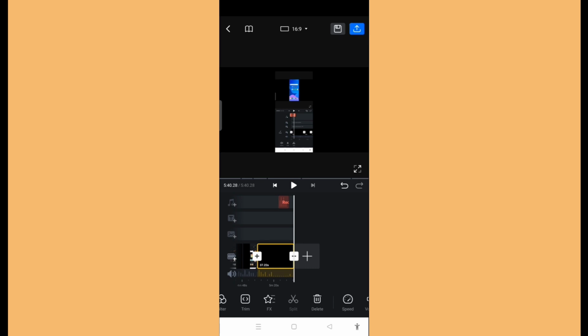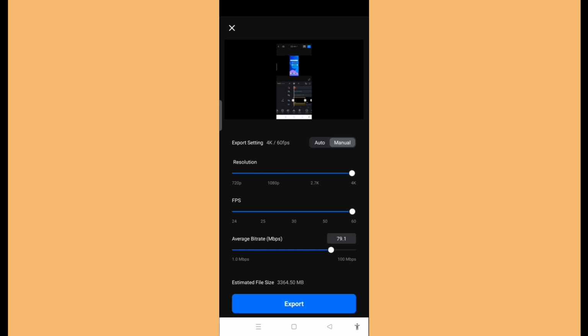You can export the video and you choose, for example, the resolution, if you want it for 2K or 4K or 1080. Okay, you choose, for example, 4K, and you choose, for example, the FPS: 25, 30 or 50.